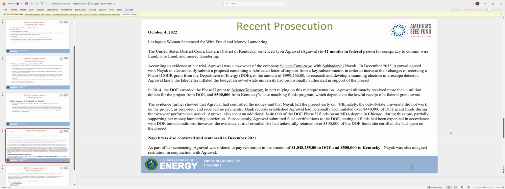Also, it was ultimately deemed that they should never have received the phase 2 SBIR award because they committed fraud in order to do so. So everything after that became an issue. They had a state matching grant, which you needed the federal grant to get. So that got tied into everything as well.